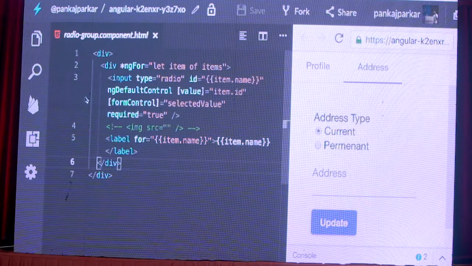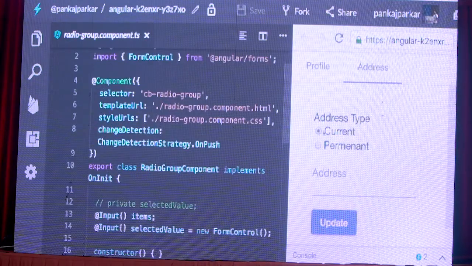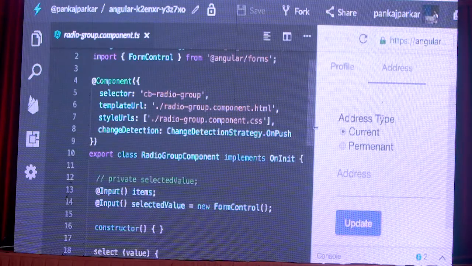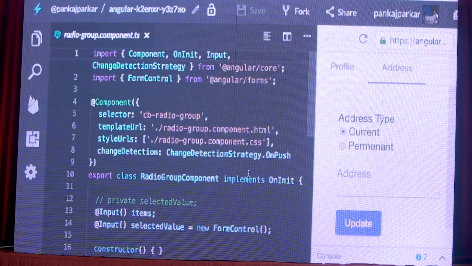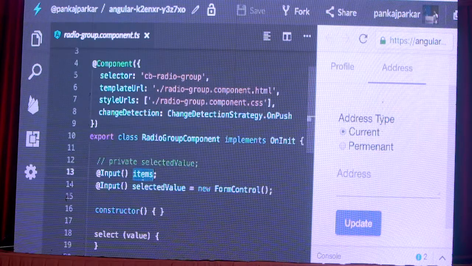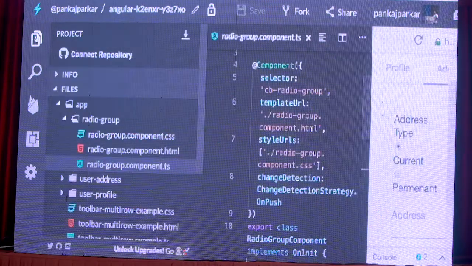Okay. Let's look at the component TS file. Let me know if you find anything confusing. I can explain better. So see, as I said, we require two inputs. The first input is what I should repeat, which is items, and the second is what should be the form control name. So it is going to represent some form control, so it should have some form control. That's why I created the form control manually inside my component. Okay, and that's it. And my component is ready.